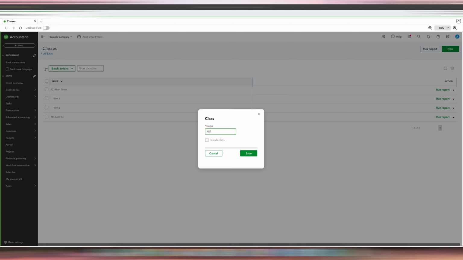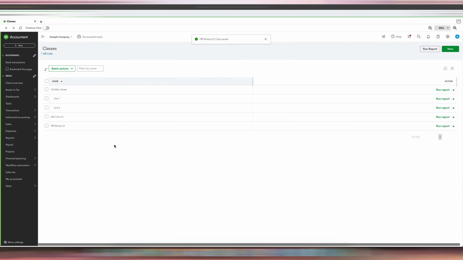789 rental or Breezy Drive, okay? That's how you make a new property or a new class.